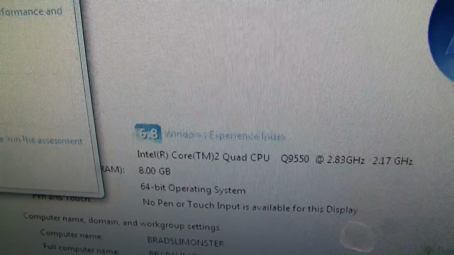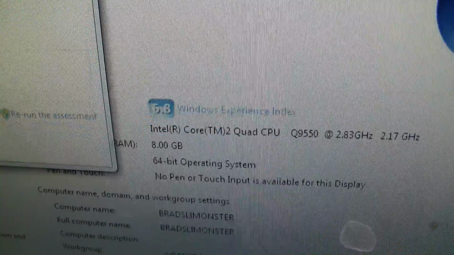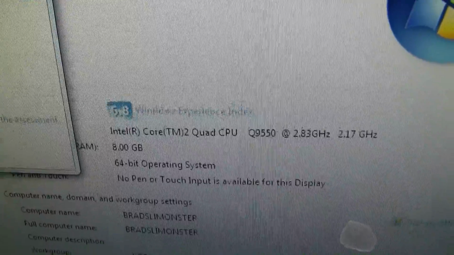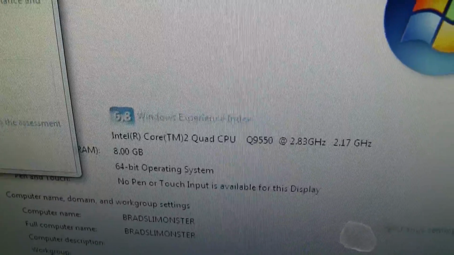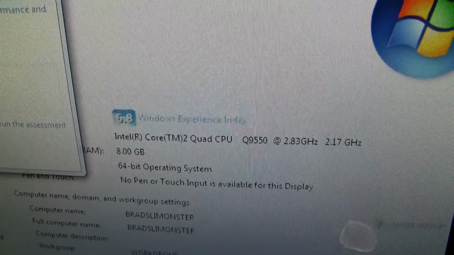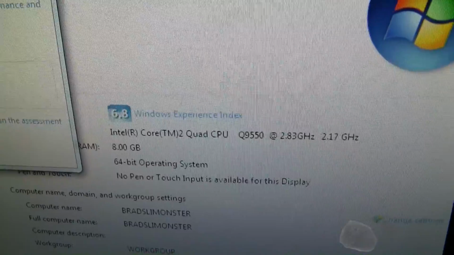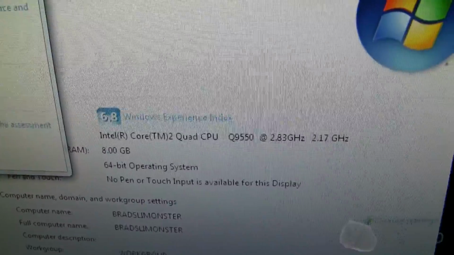It's got a 240 gig SSD. I think it's a Western Digital Green, if I remember right. Just a cheap little thing. A pair of GeForce 8600 GTS video cards, running in SLI, of course.